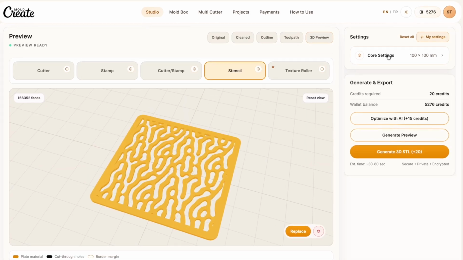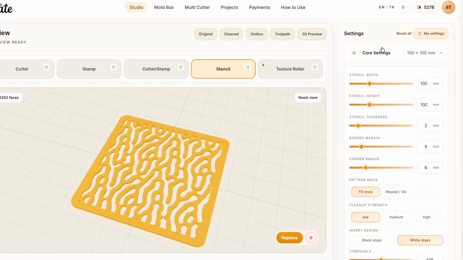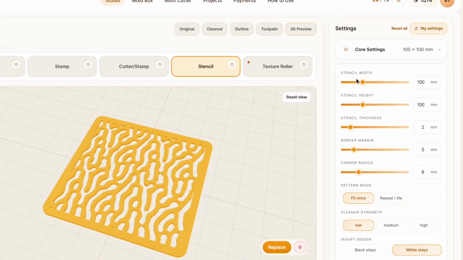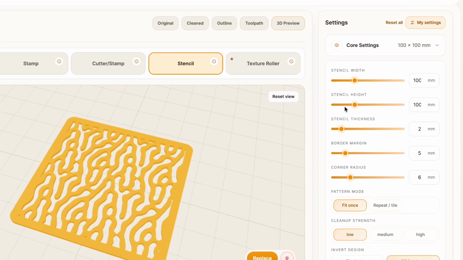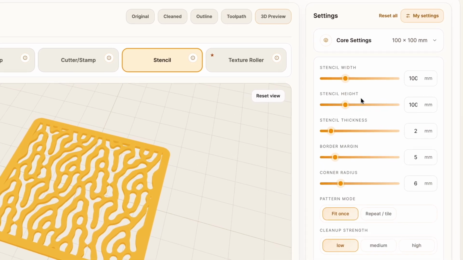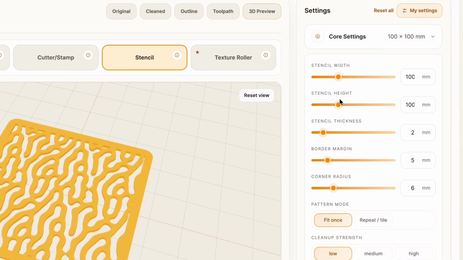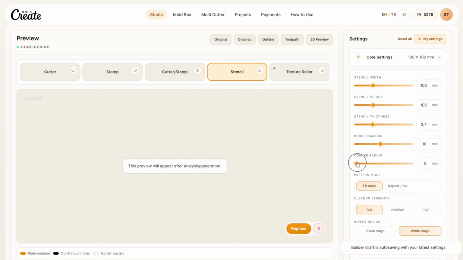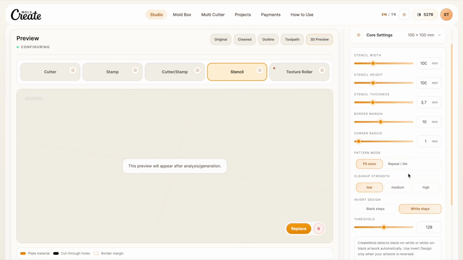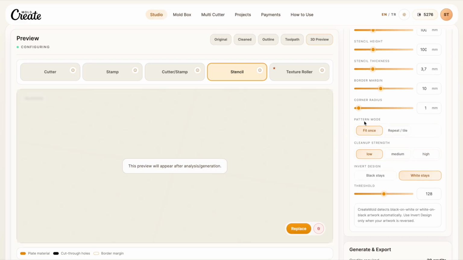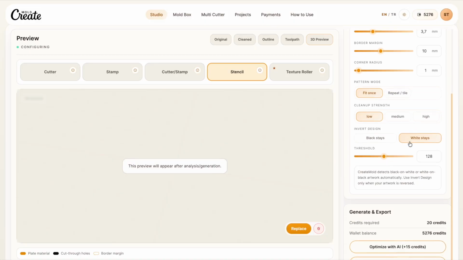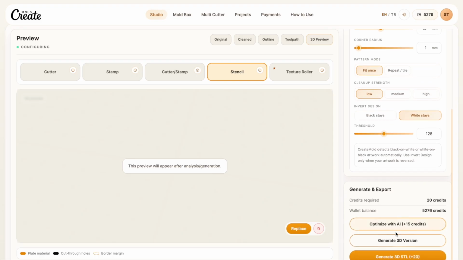To customize your stencil, click the Settings button in the top right corner. Here you can adjust the stencil's width, length, aspect ratio, height, edge spacing, and corner roundness. Using the pattern mode option, you can also choose whether the design should appear once or repeat multiple times across the stencil template. Once you've finished adjusting the settings, click Preview 3D Version again.